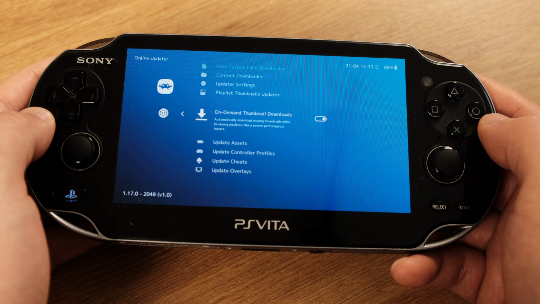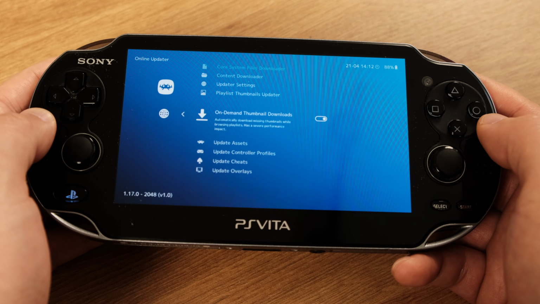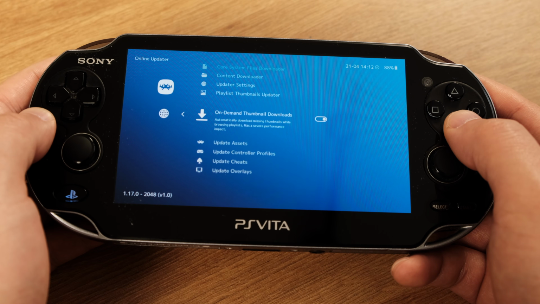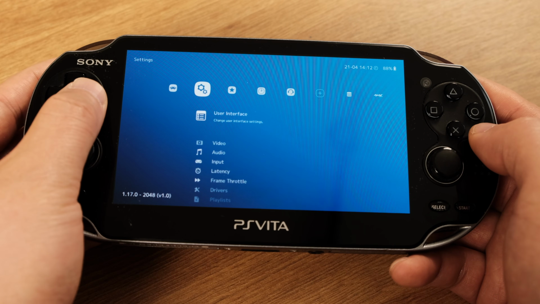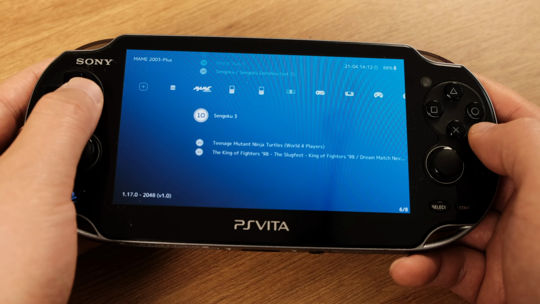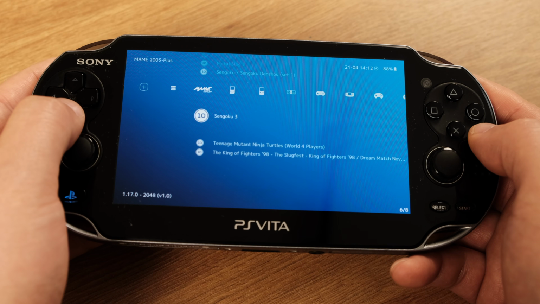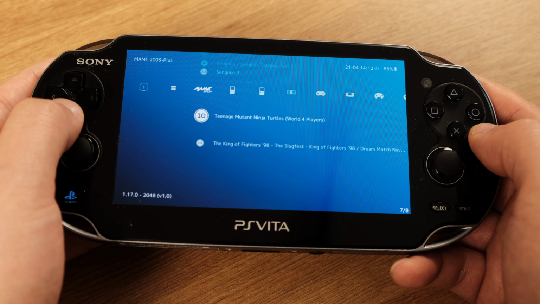Once we have this feature turned on, when you add a new game to the PS Vita, when you go through the game for the first time on the Vita, it will download the box art automatically for you. Now if I go to my MAME game, wait for about 2 seconds for each game. The box art will be downloaded automatically.